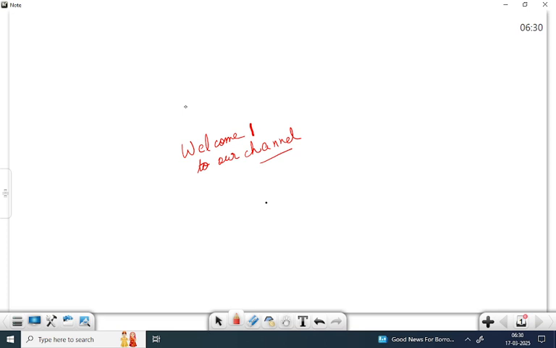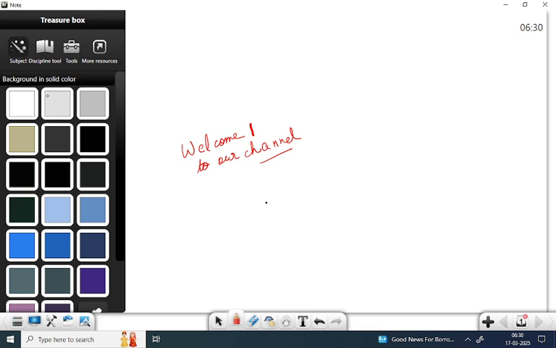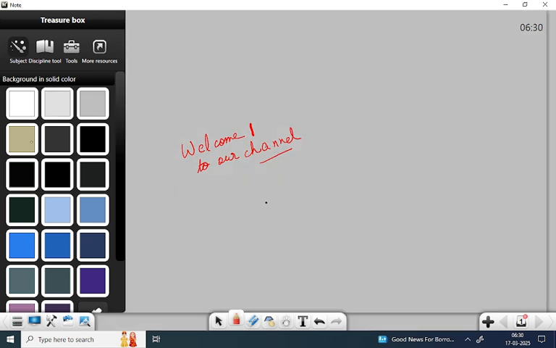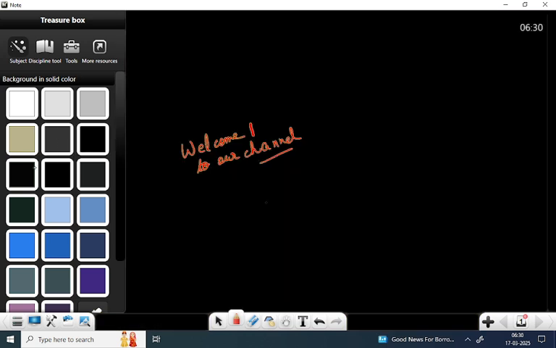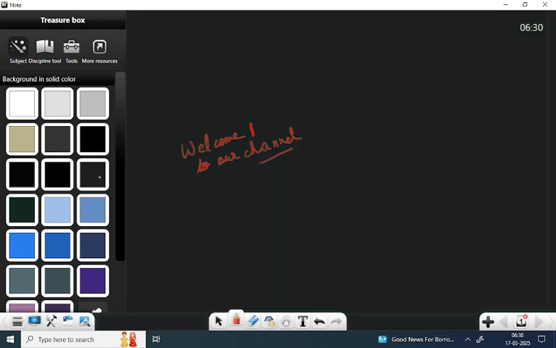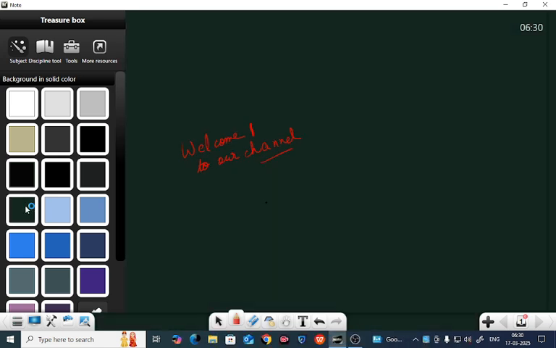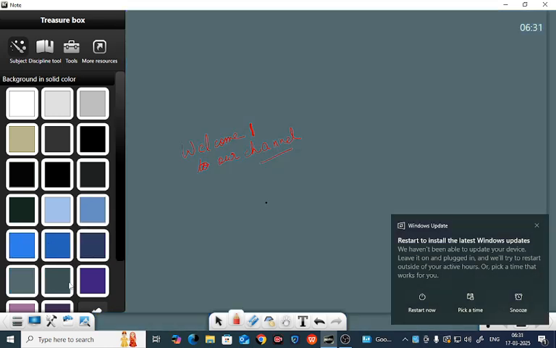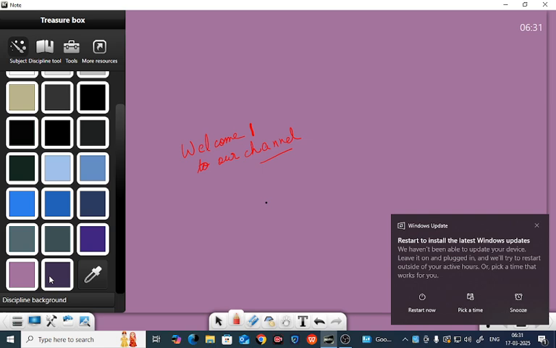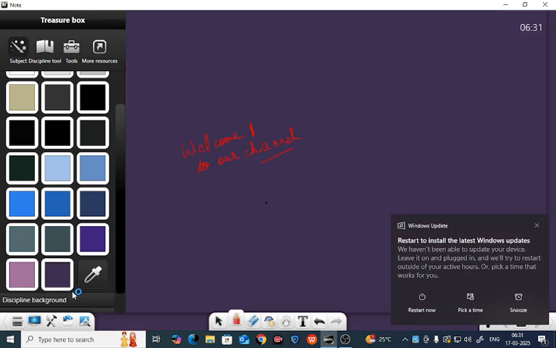Now you can change the background according to your need. Suppose you need this background or this background, or you can also use a black background, right? Not only that, you can use a green screen also. This is the green screen. This is one of the most effective methods of teaching. You can use this deep green, or any color you like, right?